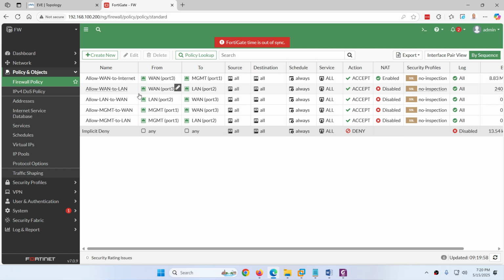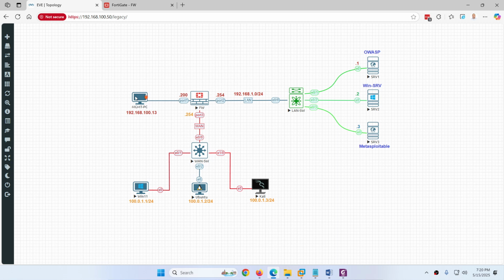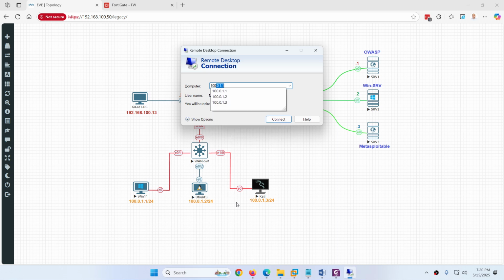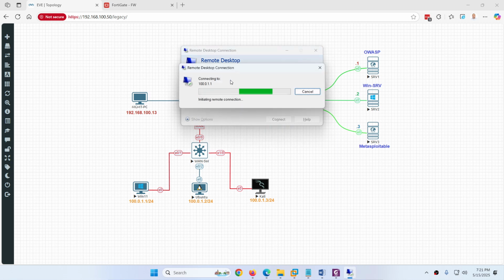If you remember, I created a rule that allows management to Windows. So I have a rule, and from here I can access this Windows 11. What I need to do is go to Remote Desktop, and here I need to type 100.0.1. So let's see if I can access it or not.